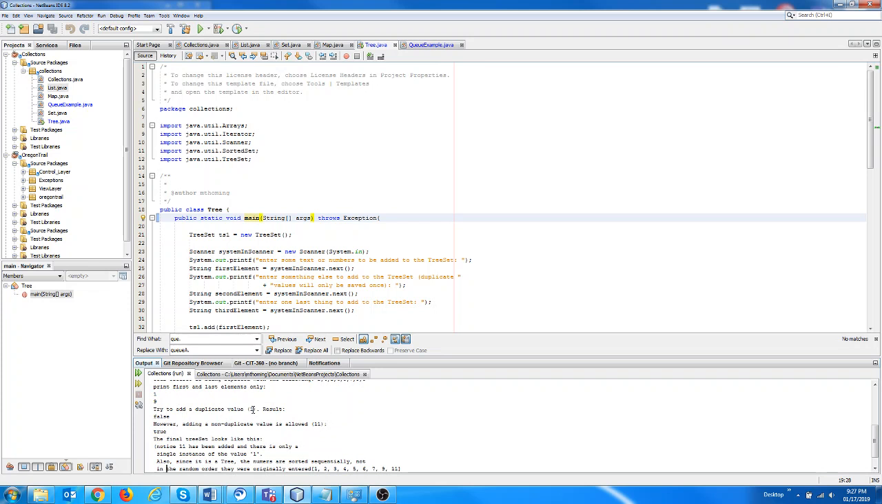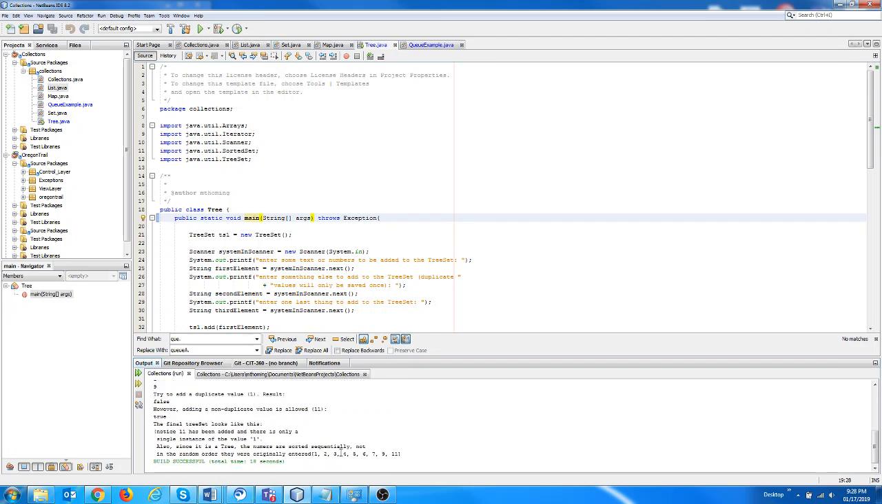Then I tried to enter a duplicate value, a 1, and it would not accept it. That's what this false statement is giving us. But if I add another element to the original list, it does accept that. That's what the true is saying there. So my final tree looks like this down here: 1, 2, 3, 4, 5, 6, 7, 9, and 11. Notice the 1 is not stated two times, just to reiterate that it didn't accept the duplicate, and it did accept the 11 because there was no such value already in the list. So that is a little bit of what a tree works like.